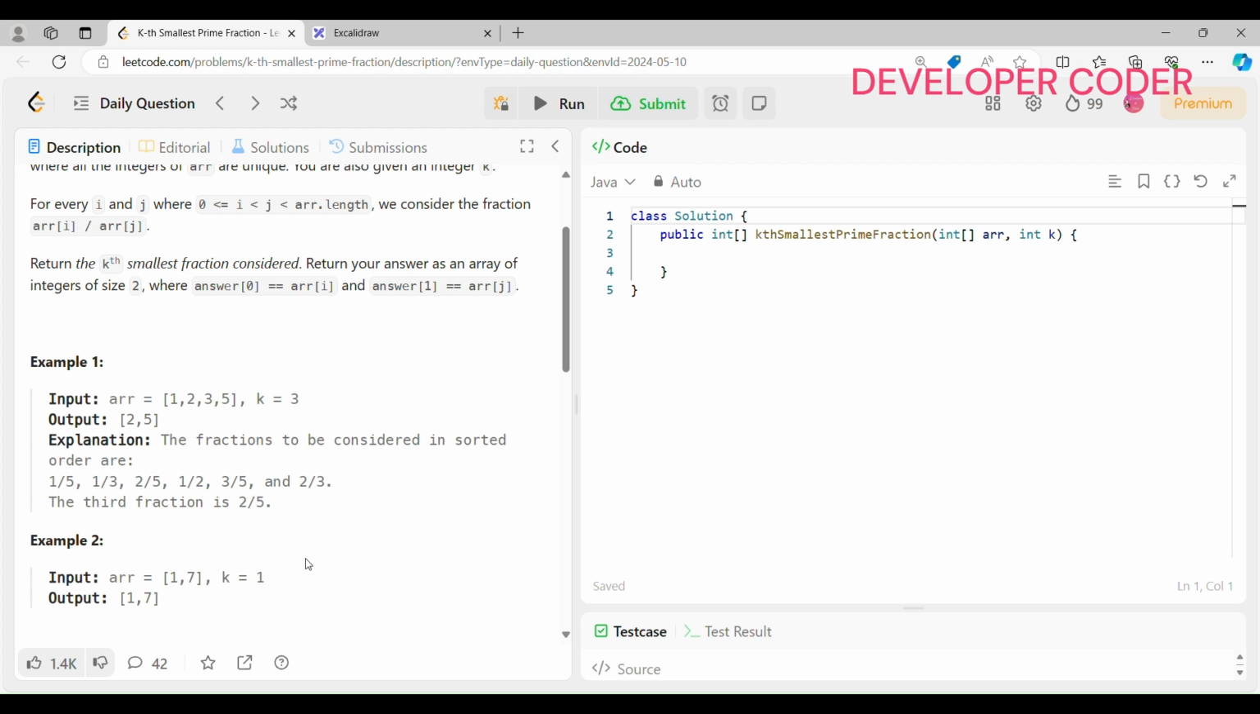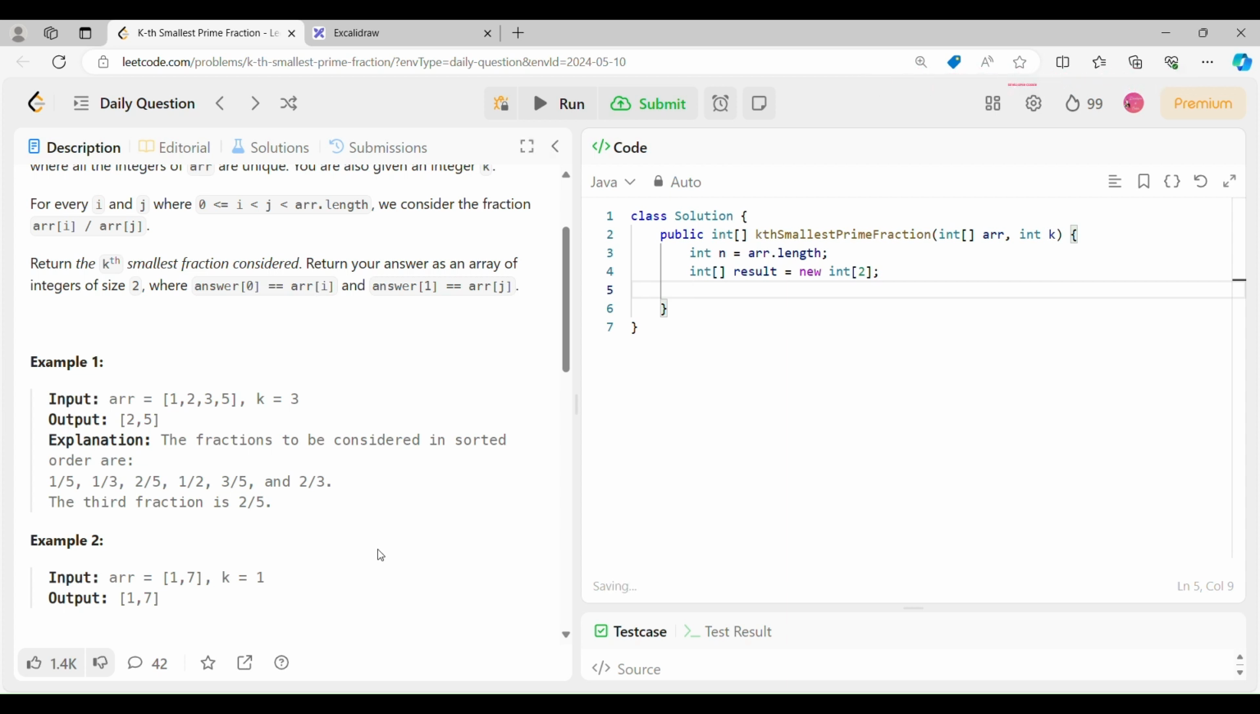But before starting here, let's write a few things, like what is the length of the array. So int n = array.length. This is going to give me the length of the array, and we have to return one result array, and we already know the size of my result array. It is nothing but 2, right? So I'm going to write it like this: new int[2]. Okay, this is done. So now let's understand this problem with an example.